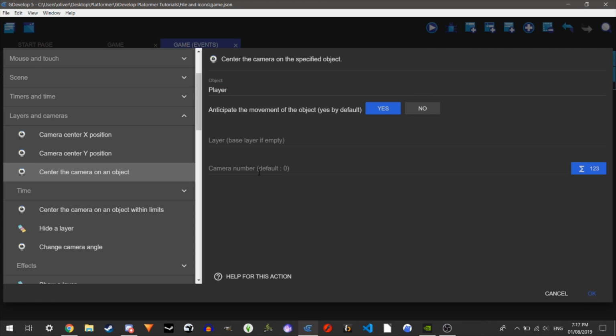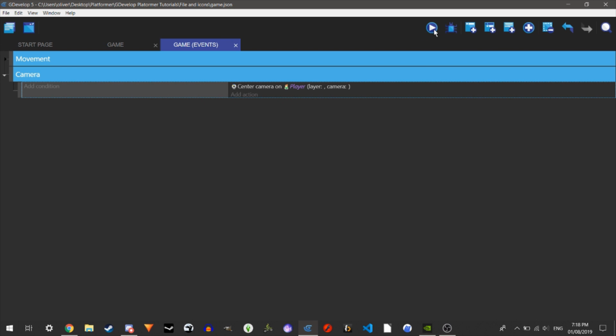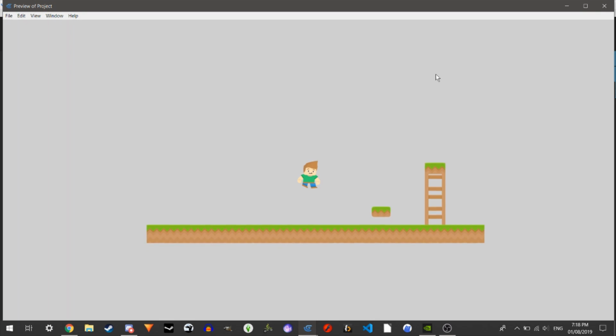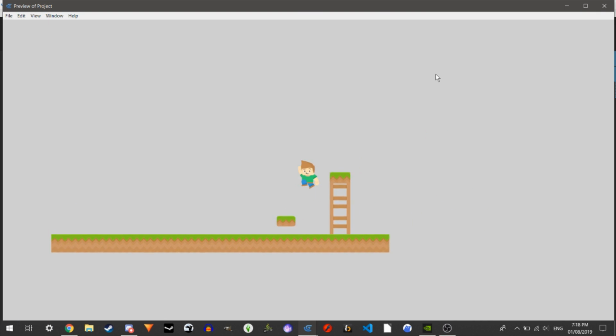Now, you don't need to change these at all. You can leave them be, but if you have multiple cameras in your scene, which you probably won't, but if you do, you can select the camera. So let's say you're changing between two different cameras, like you have two different players, and one camera is on one side and the other camera is on the other side. You want to have two different cameras, and then when you switch between them, you can switch between the two players. The layer, this is just the base layer, it doesn't really matter. So okay, and now if we play it, you will see that the camera now follows the player.